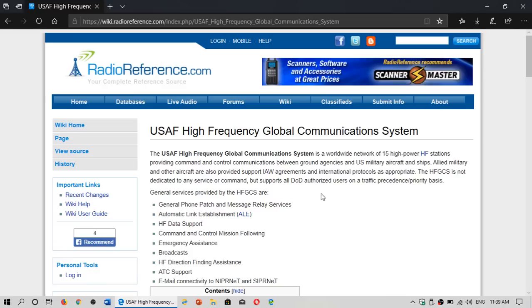One of the things we hear very often is the U.S. Air Force High Frequency Global Communication System. This is a service from the U.S. Air Force that is often reported, and we often hear what we call EAMs, or emergency action messages, which are kind of coded messages that are sent through. Of course, decoding and knowing what these mean is pretty much impossible, but there's one thing that's cool.